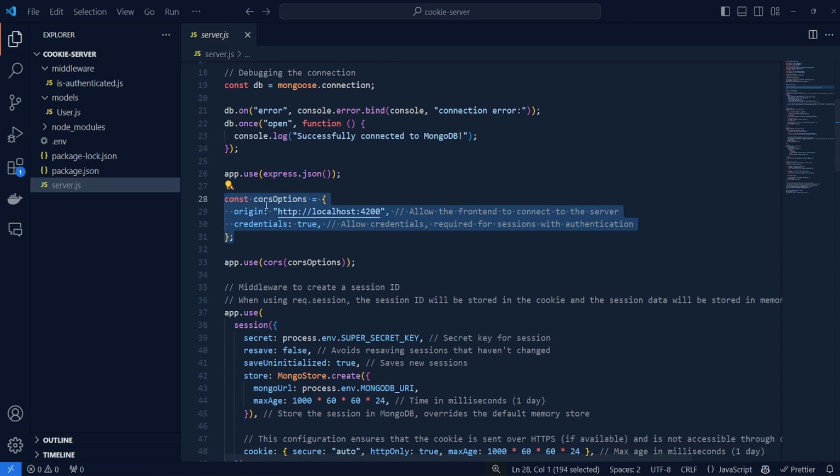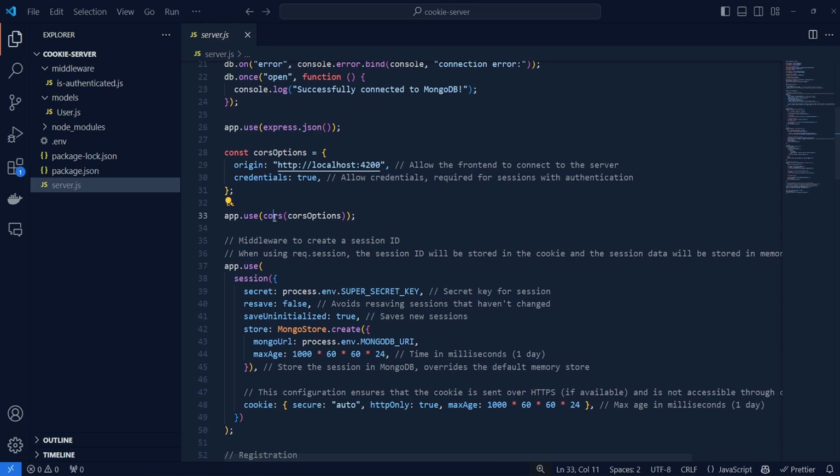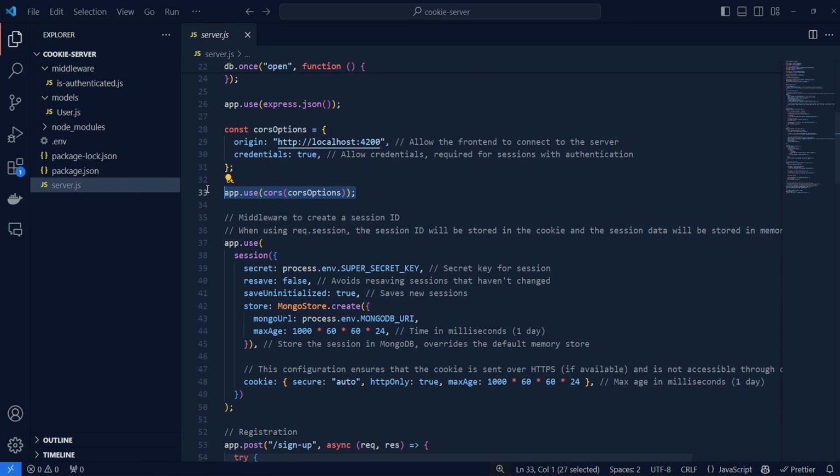Next up, we have our CORS options, which essentially allow the front end, which will be connecting from localhost 4200, to connect to our backend. Without this configuration here, our front end will not be able to connect to the backend and our connection will be denied. And next up, we have credentials here set to true, which is required if we want to send authentication cookies from the front end to the backend. And then we use the CORS middleware to essentially apply this configuration here with our CORS. So basically, again, this will allow proper connection from our front end to our backend.